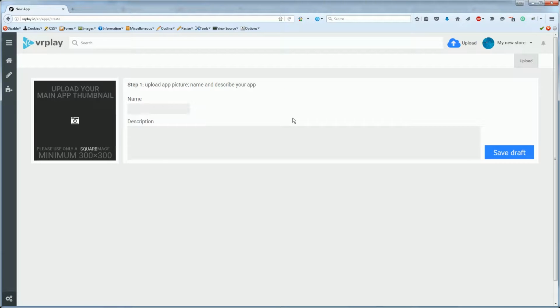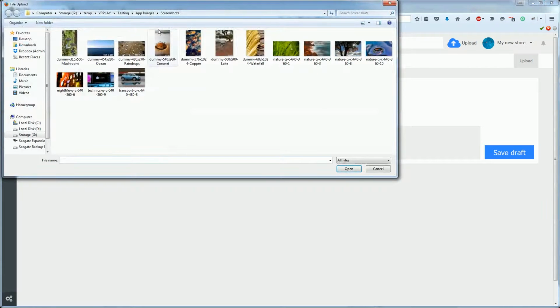You'll be taken to the first step in uploading an app. And the first step requires you to enter a name, first app, a description. This is not mandatory, but it will make your app more appealing to your customers. So go ahead and enter a description. And you are required to upload a square image of 300 by 300 pixels. Of course, you can upload a higher res image, but it has to be a square. So anything higher than 300 by 300 and square will do.